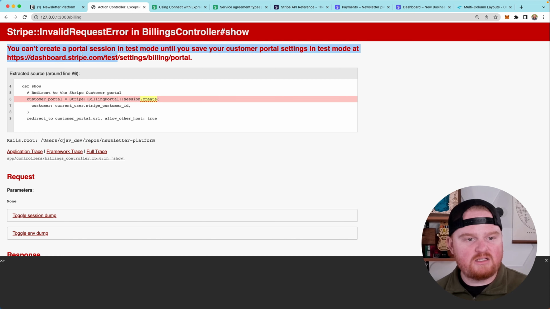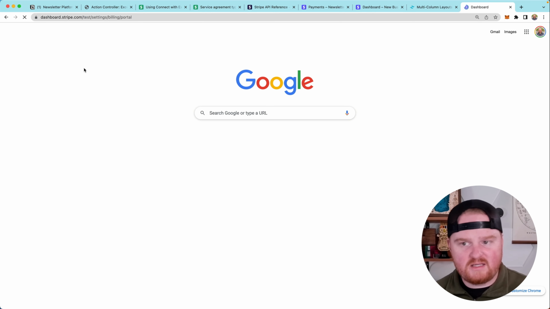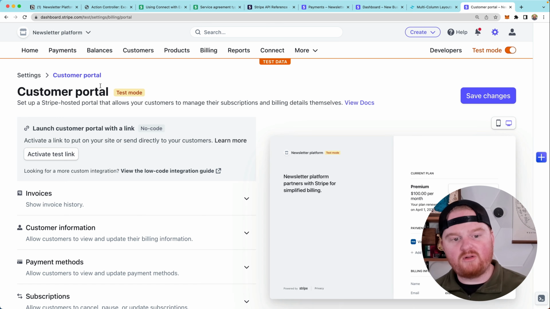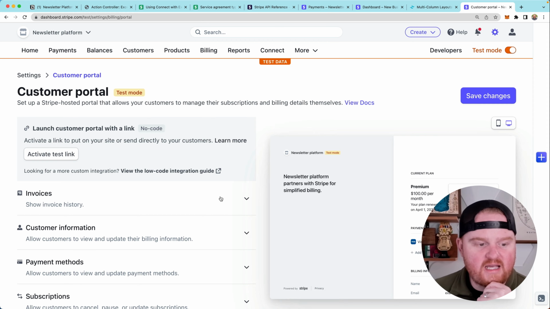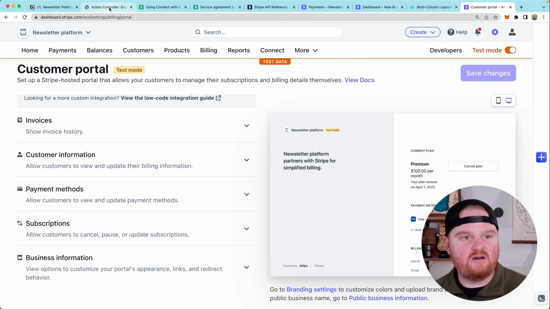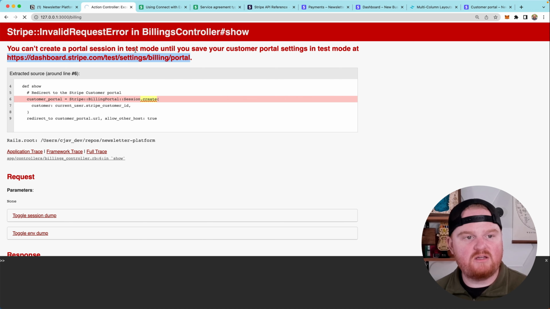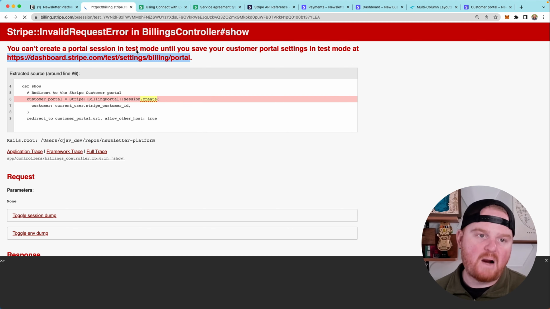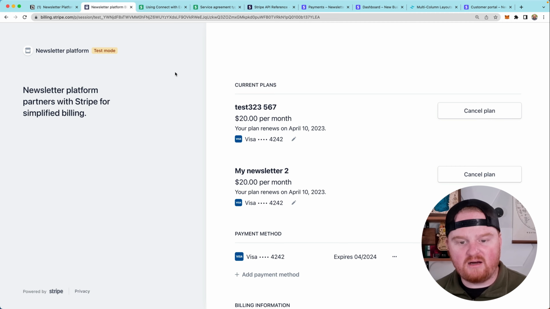You can't create a customer portal session in test mode until you save your customer portal settings in test mode at this URL. Okay, so we'll copy the URL, paste it. The customer portal is this hosted surface. It looks just like this, where users can manage their billing. So we should be able to just say save changes here, come back, refresh this page, and boom, we are redirected here. Great. So we have two plans that we're subscribed to.